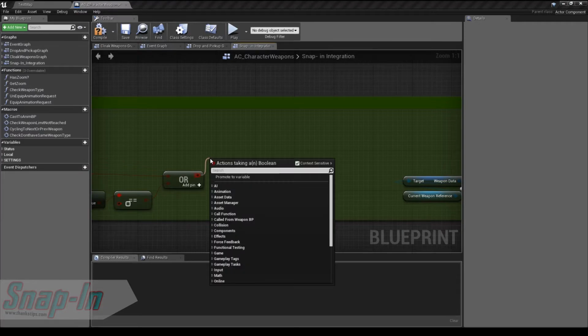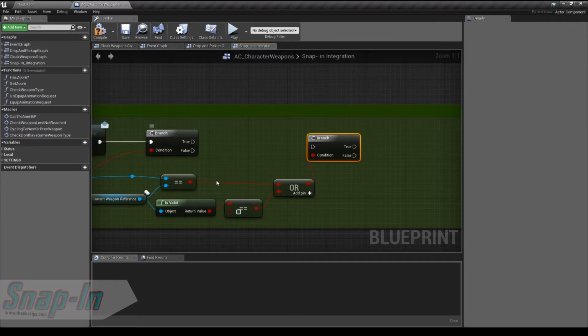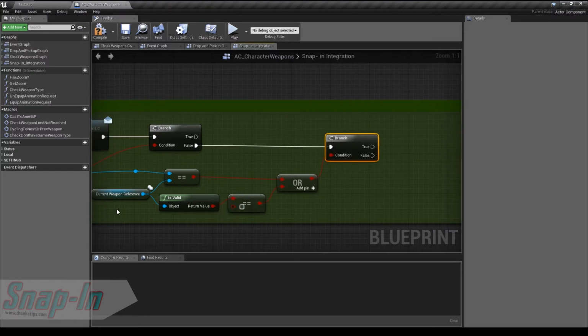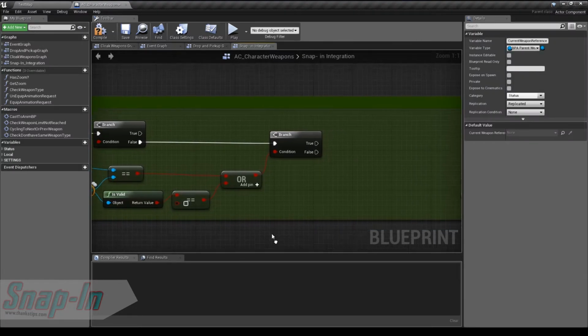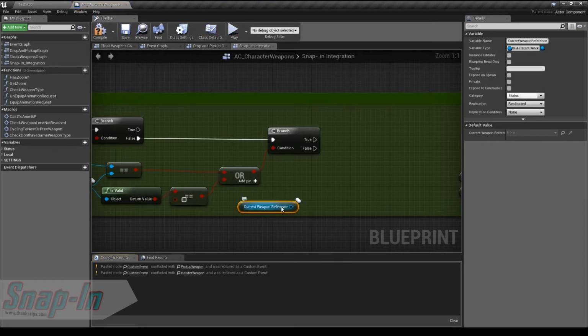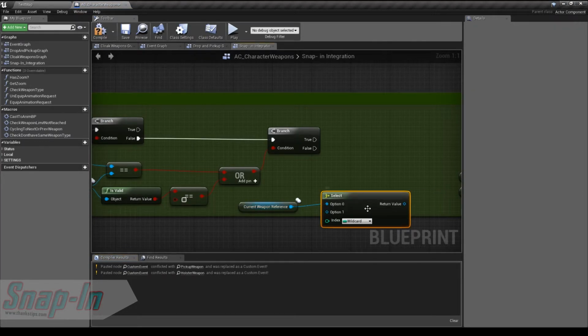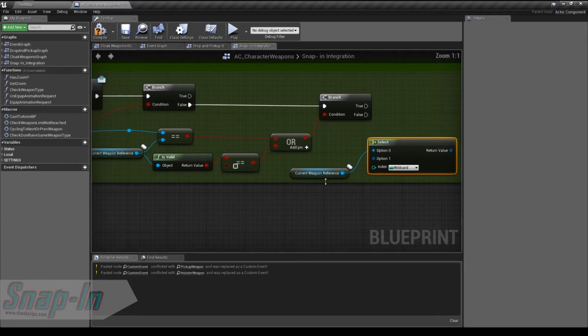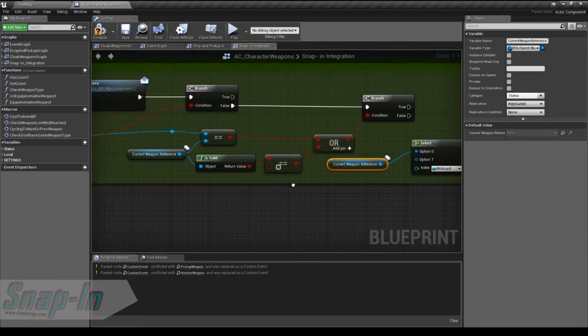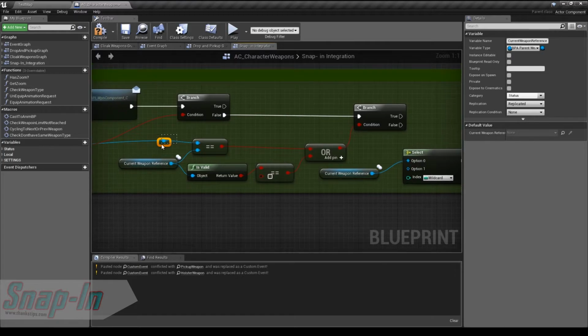And then drag this up to the branch. And we want to take the false of the previous branch and put it in there like that. Okay, and then copy the current weapon reference and paste it right there. And just type the word select from that and hit enter. We should get two options here. So the top one is going to be the character reference. The bottom one will be this reroute node here.